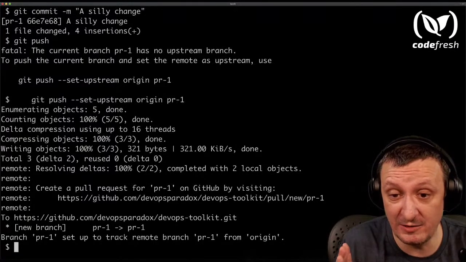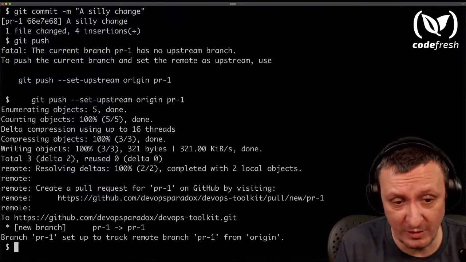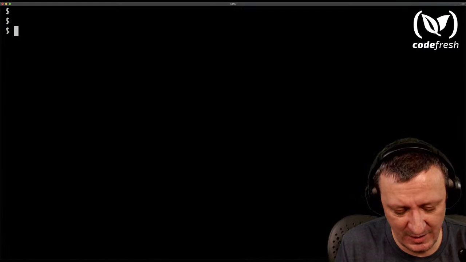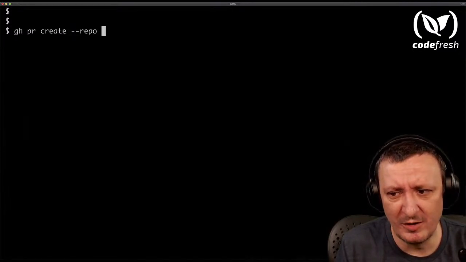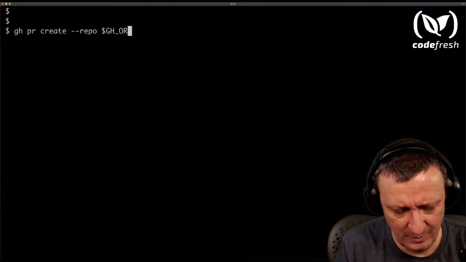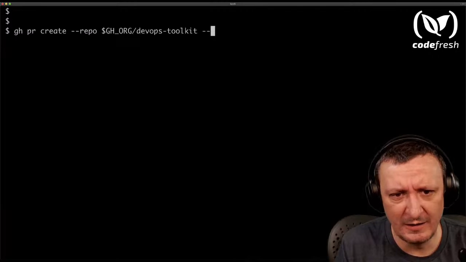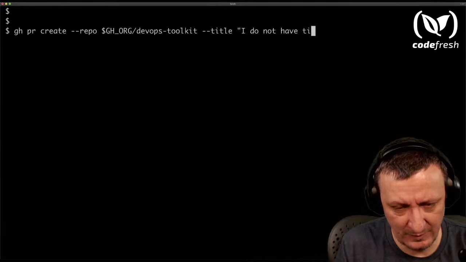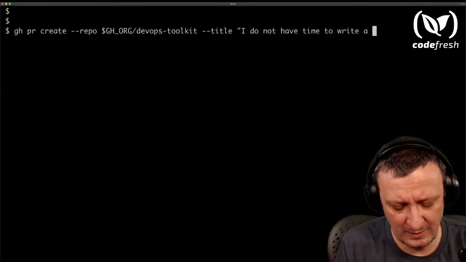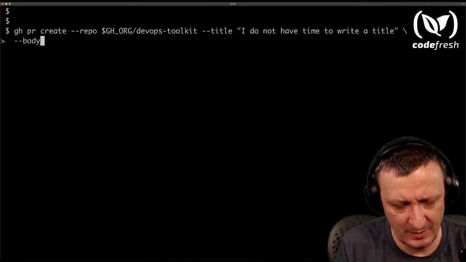Now, the last thing I need to do that everybody does, I will create a new pull request. I already told you I'm freak about terminals, so I'm going to use a command to create a pull request. You can do it through GitHub UI. Repo is org, and what is repo? DevOps toolkit. And title is, I do not have time to write a title. And the body is something.